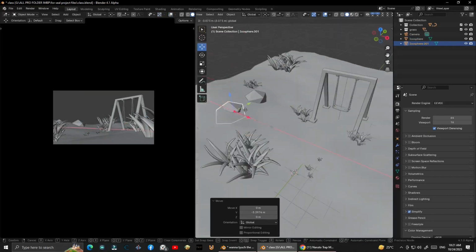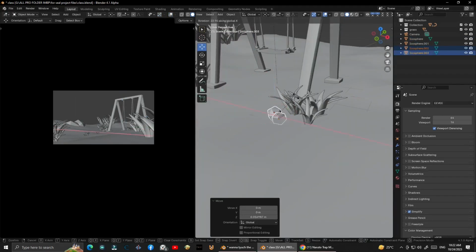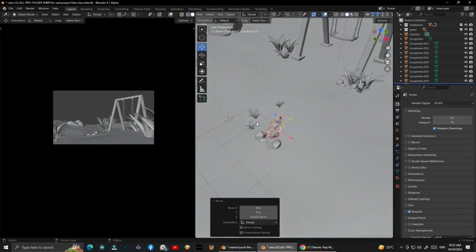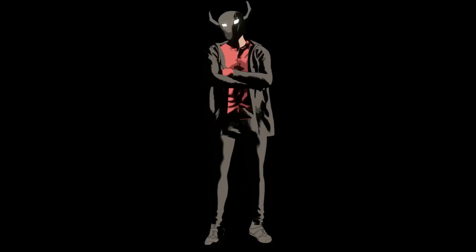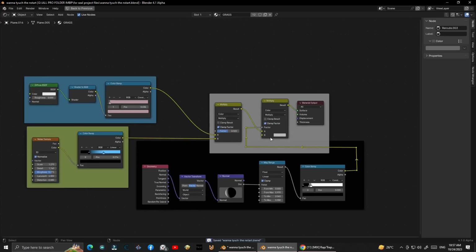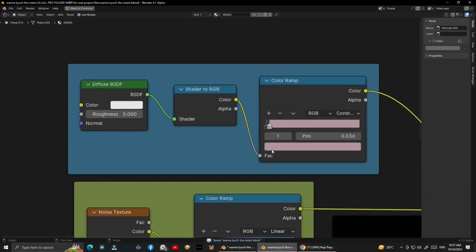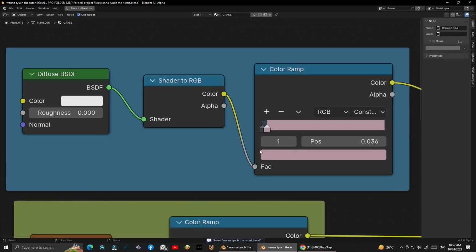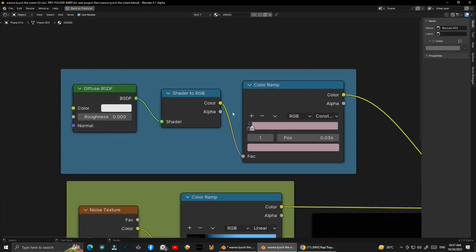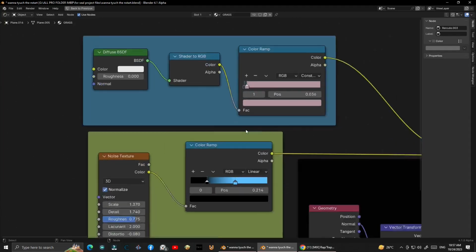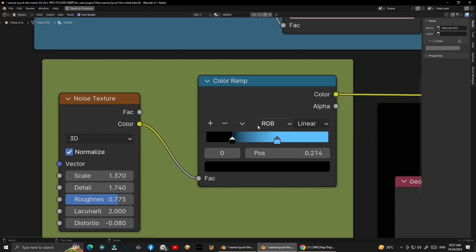So, now the scene is kind of ready. Now, it's time to texture them. If you've already watched my texturing video, you may know how I make the textures for my models. This is the node setup for grass and rocks. And this is for the base texture. And this is for dirt detail.